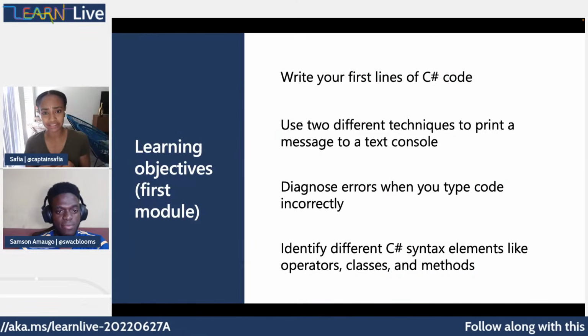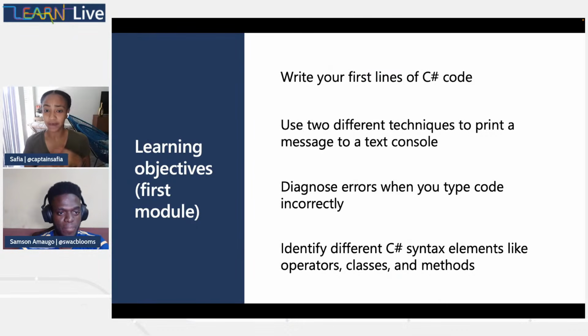A little bit of a more detailed breakdown for these modules. Samson's going to guide you through the first one, talking about writing your first pieces of C# code, using different techniques to print messages, and of course, the most important skill set, I think, for developers to have, which is the ability to diagnose errors that you might get if you've written incorrect syntax and the compiler is now complaining and quite angry at you.